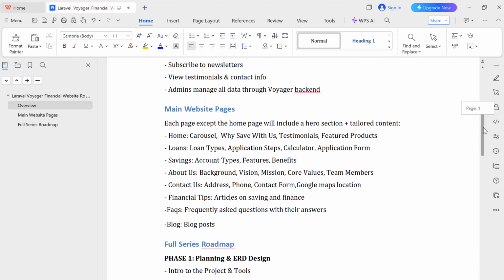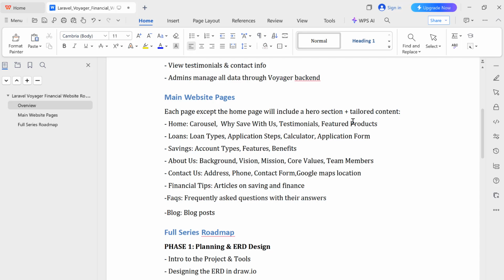And in terms of the main website pages, each page except the home page will include a hero section plus its tailored content, why save with us, then the Carousel sections that are going to display a number of Carousel images, and then testimonials from different clients, and then some featured products.